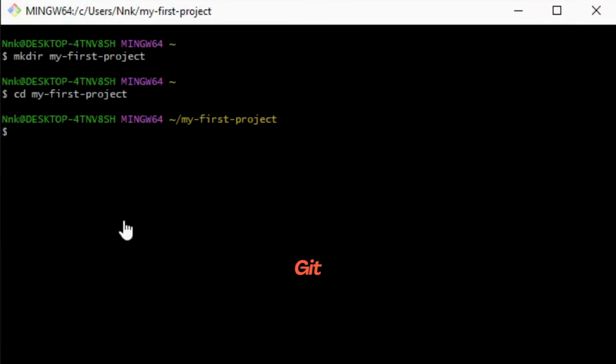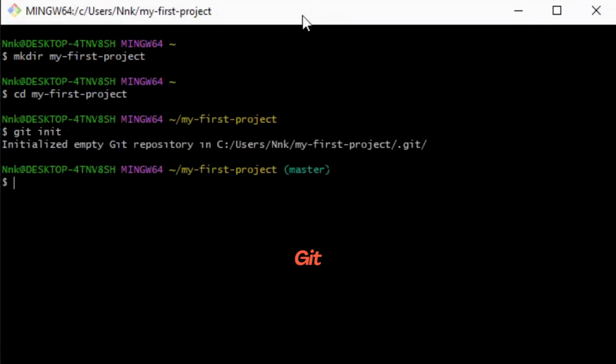Next, we'll initialize Git by running git init, then press Enter. Git will create a hidden .git folder inside our project. This is what turns our normal project folder into a Git repository. At this point, our repository exists locally on our computer. It is not connected to GitHub yet. Now that our local Git repository has been created, let's connect it to GitHub.